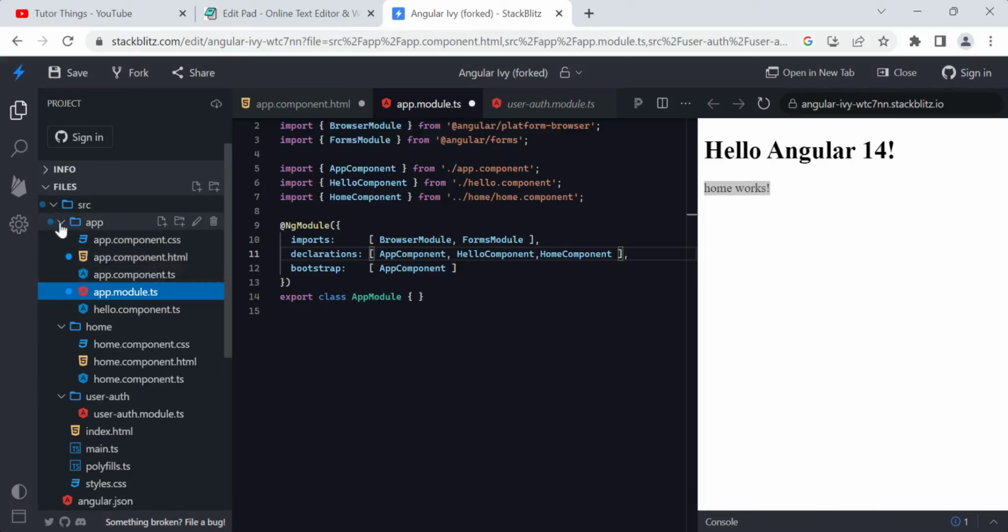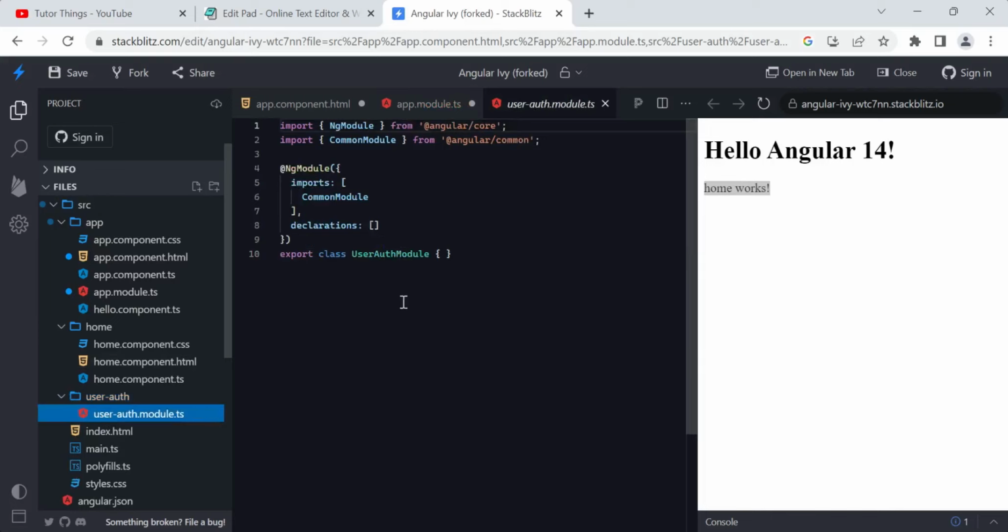So you can see here one folder is created in src with user auth, where we have this module.ts file, which has imports. CommonModule is a basic thing which by default every module should import. Next, declarations: which components we have to use in this particular module, what components we have to group in the module, we have to mention in the declarations part.